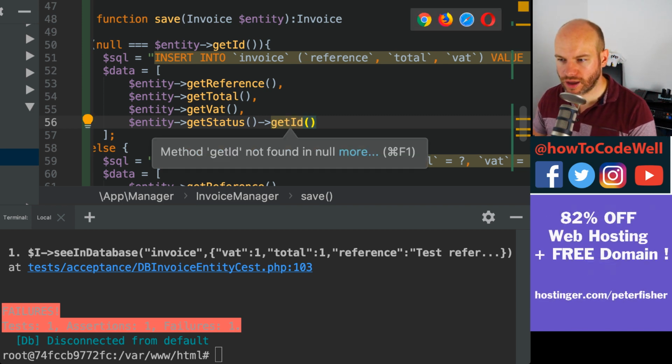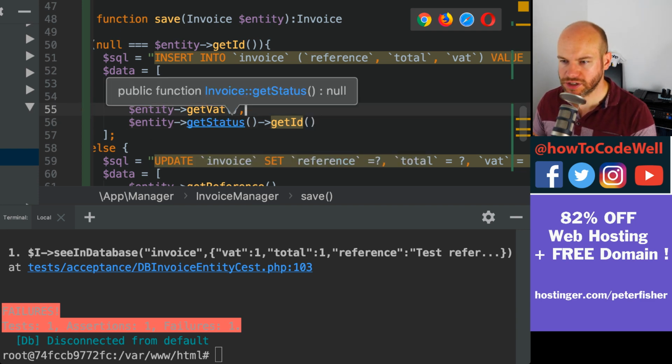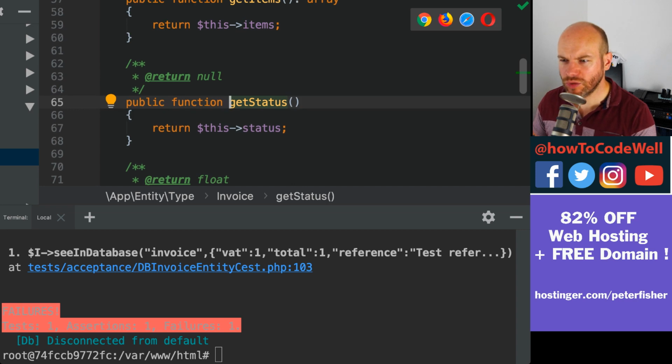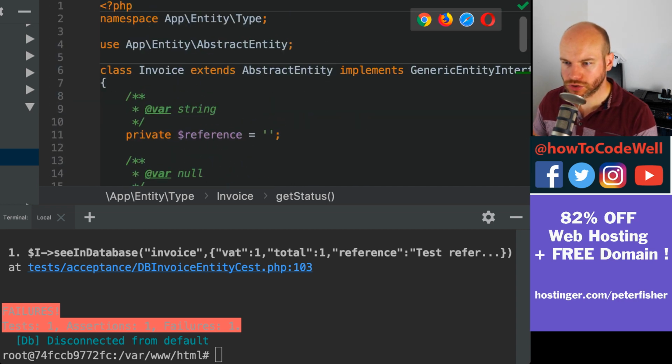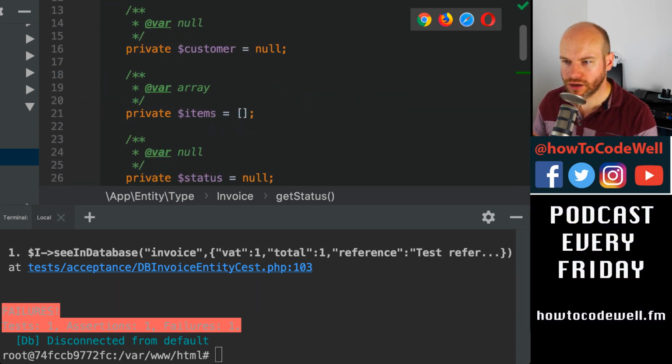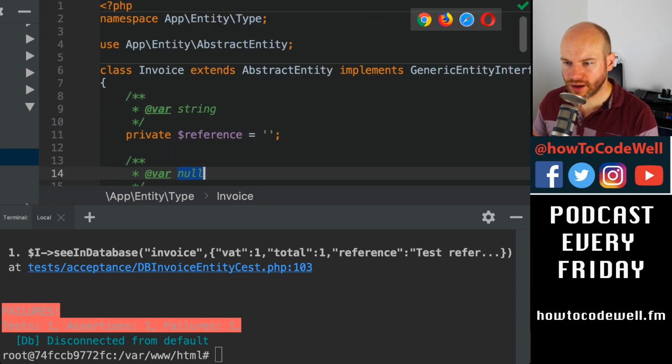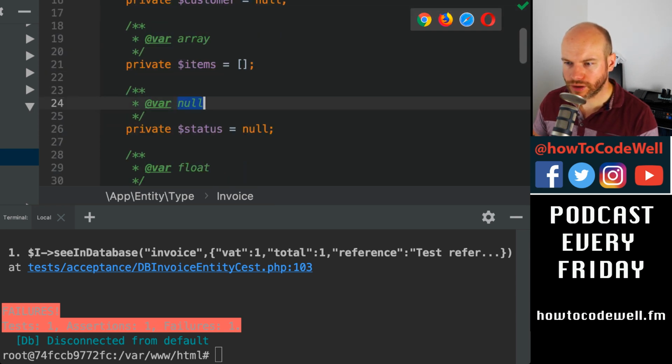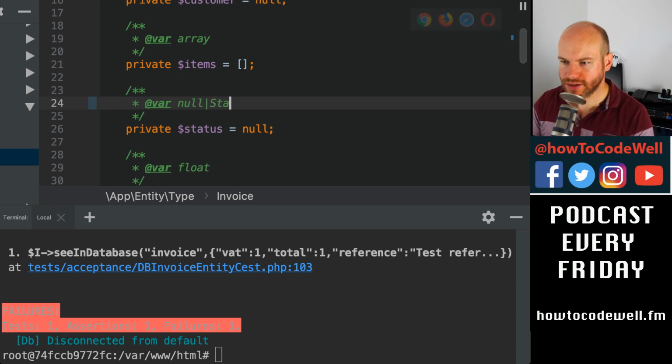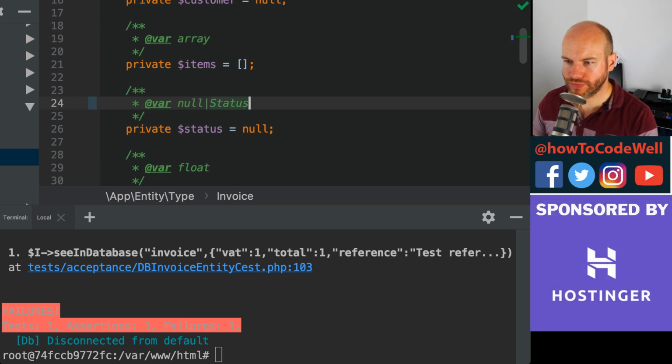Why this is coming out like that, I'm not too sure. Let's just see. That should have come out as a status. Let me just check that. That's coming back as null. Why is that null? Customer is null. That is also null. I think it's because it needs to be either null or a status. Like so, yeah. There we go.